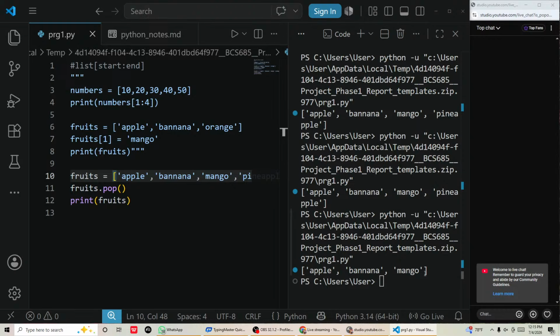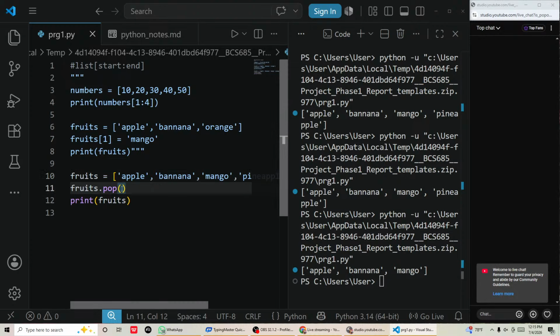to remove. Even I will mention it here, but if you mention only pop, it is going to remove the last element. See, I'll mention banana, and we'll see how it will remove.